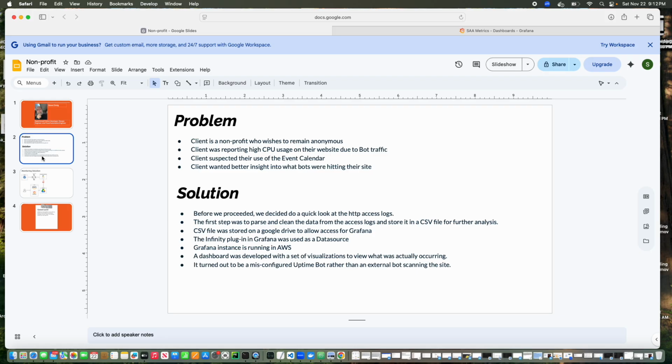Okay, so let's take a look. Before we go into the solution, I'll jump back and forth between a couple slides here. Before we proceeded, we wanted to take a quick look at the HTTP access logs and determine what part of the site the bots were scanning. So we parsed and cleaned those logs, put them in a CSV file.